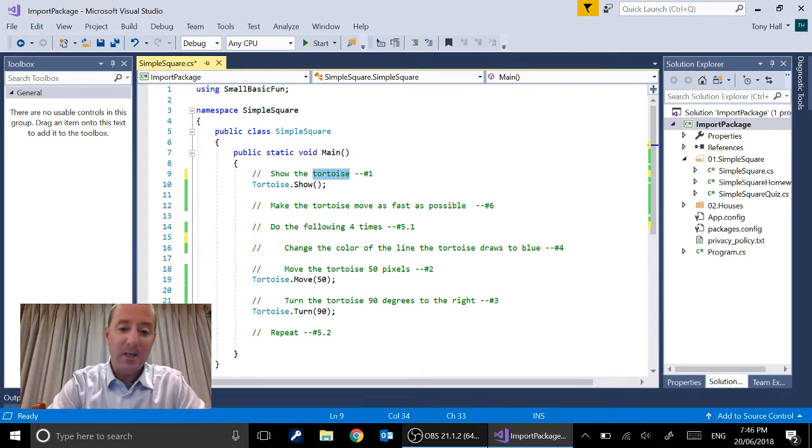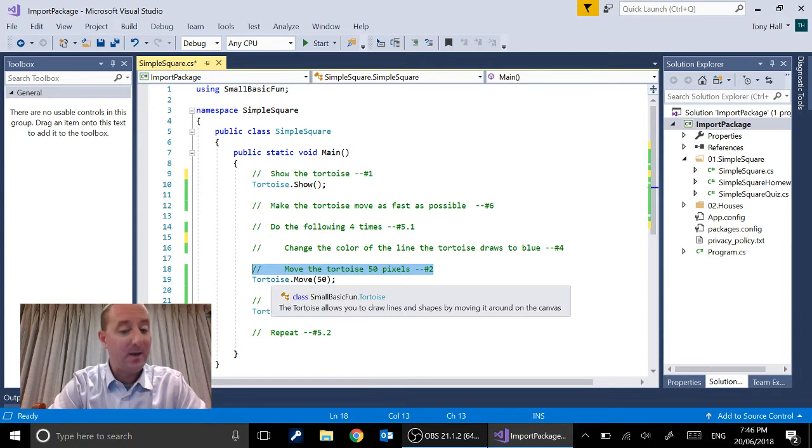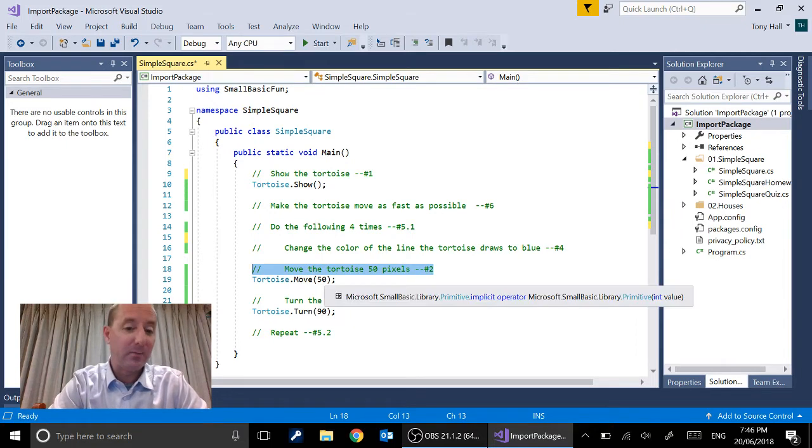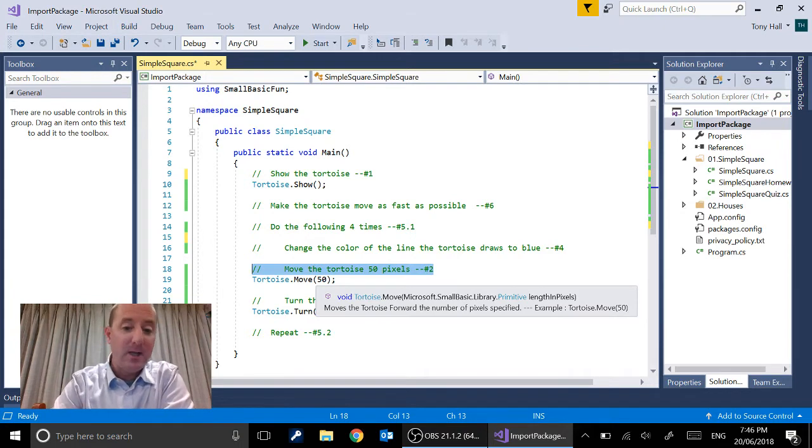So here we've got down the bottom our second statement that we created, which was tortoise.move. So we wanted to move the tortoise 50 pixels. And so we have our object, our tortoise, and then our action, our method, and we want him to move 50 pixels. And so that's one of the properties that we use. And remember, you've got that help. So when you hover over your action, your method, you'll actually get this extra little bit here that gives you some examples and gives you help.